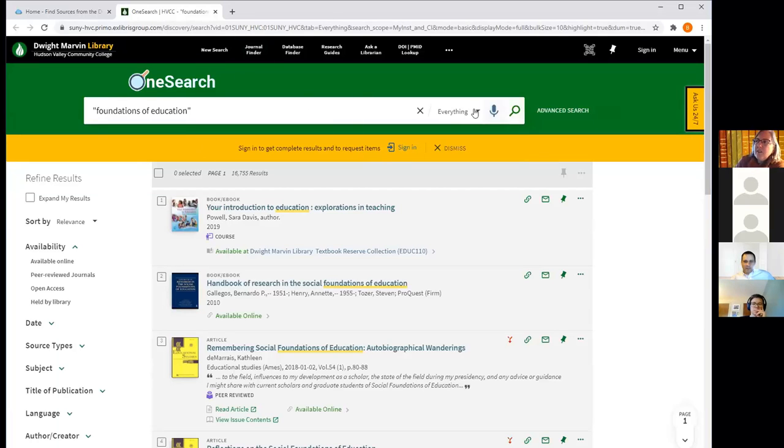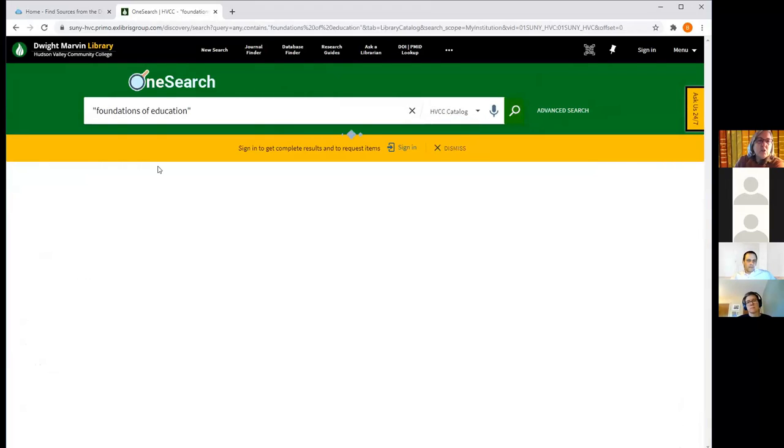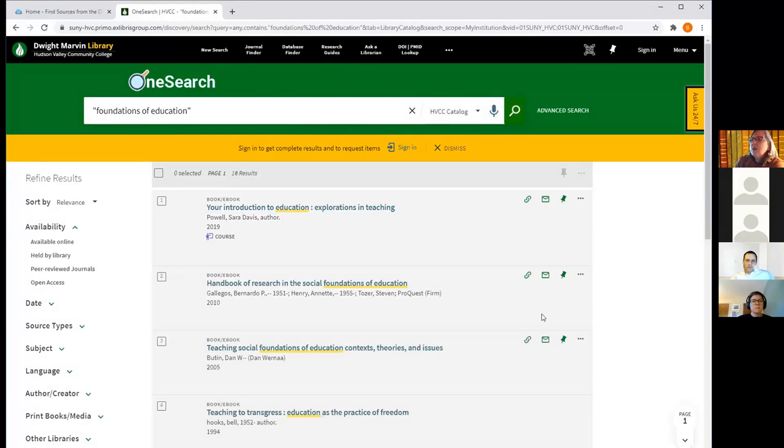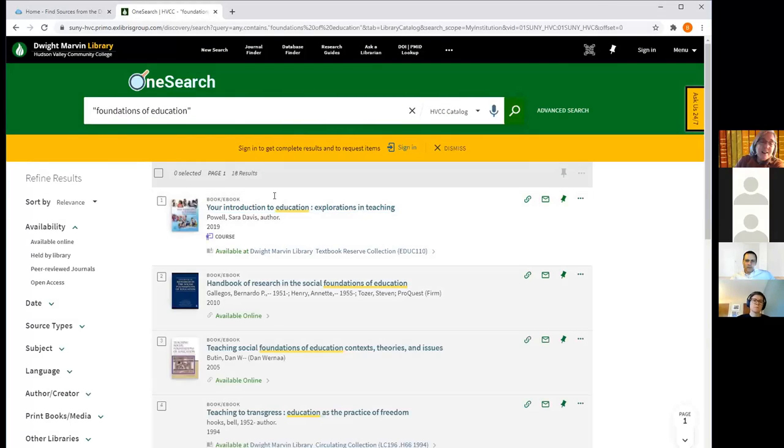When I search for everything, it finds 16,000 articles, books, and so on that have that phrase, but I'm really interested in book chapters. So I'm going to go to our catalog and repeat that search. And now what I'll find is mostly books and ebooks. Okay. So there's the textbook.